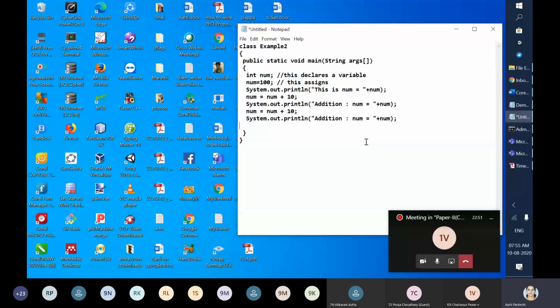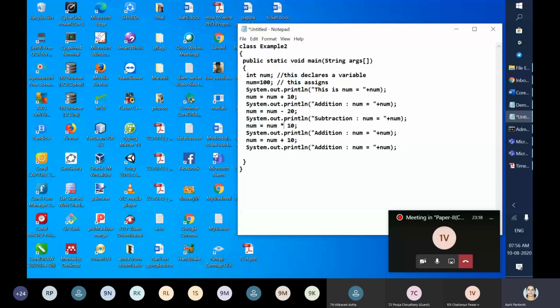Now we'll see it. First we have added 10 to it. Now we will subtract 20 from it, and here we will make the change: instead of addition we will write subtraction. Then next we will do multiplication. The previous value of num is 100, we added 10, so it is 110. Then minus 20, it will be 90, and now we are multiplying by 10, so it will be 900. Here we are going to display multiplication.